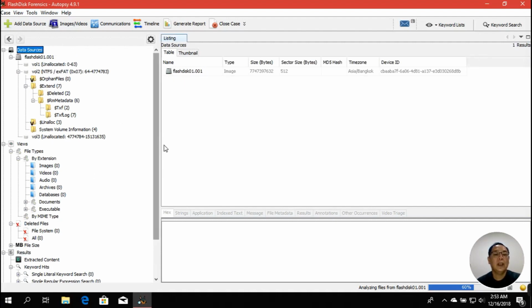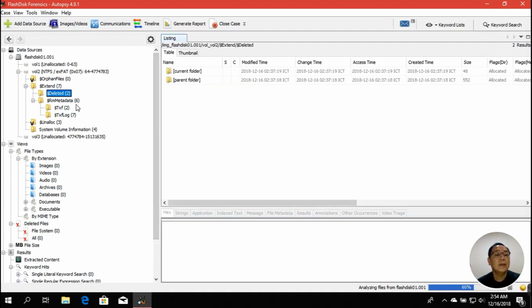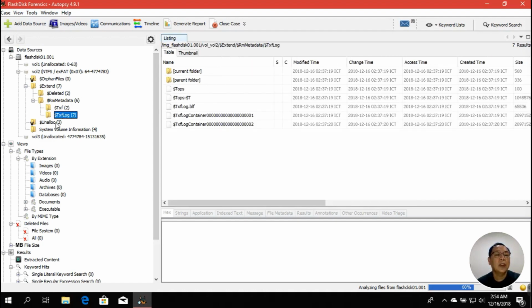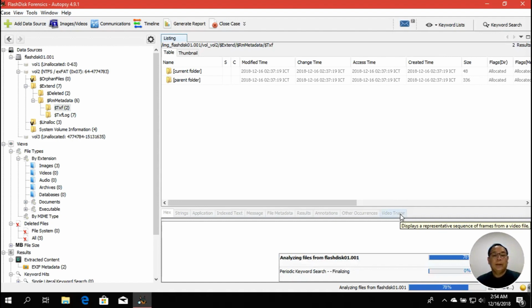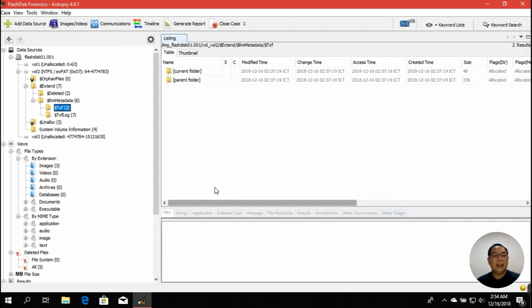Anyway, let's have a look at this content, like deleted metadata. We got current folder, parent folder, and we might see other things here. I'm still waiting for the file analysis on my disk. So still 69%. Okay, I think analysis is done.